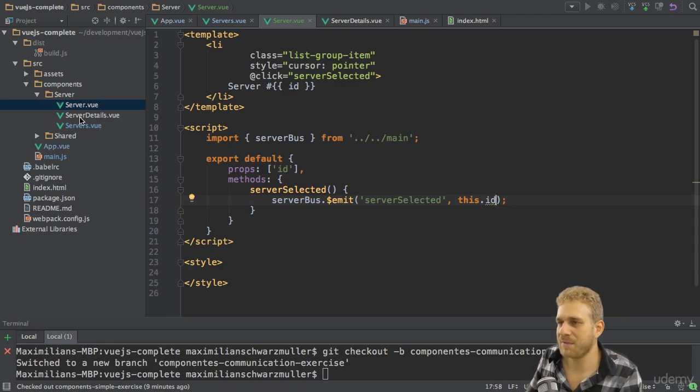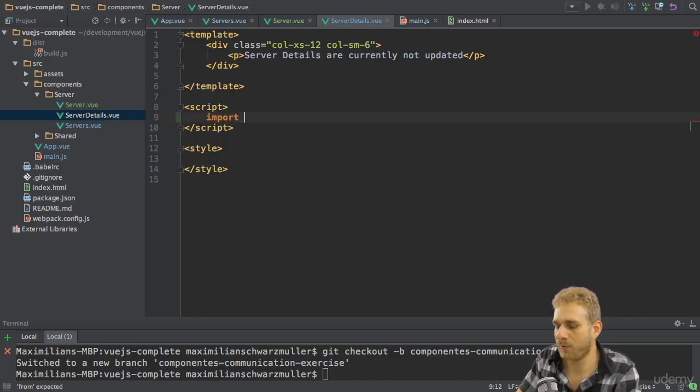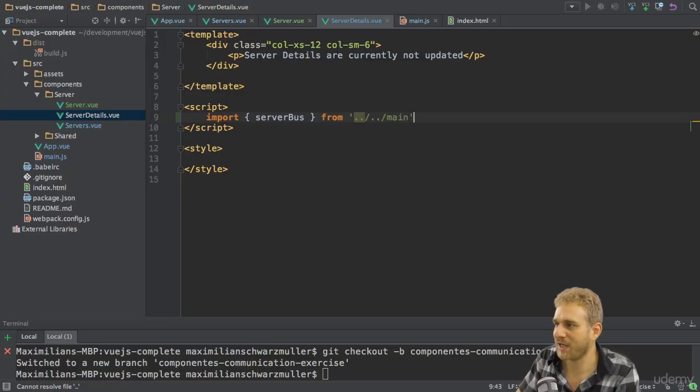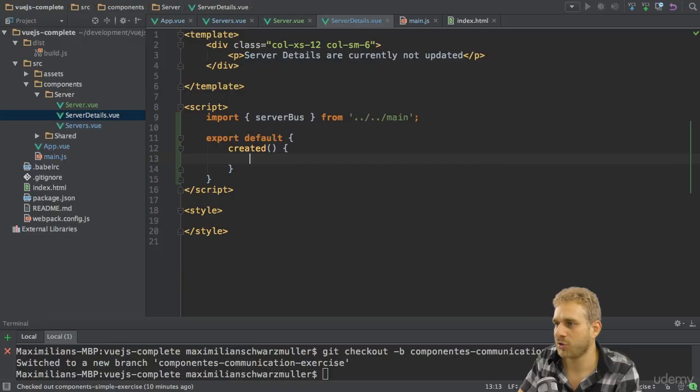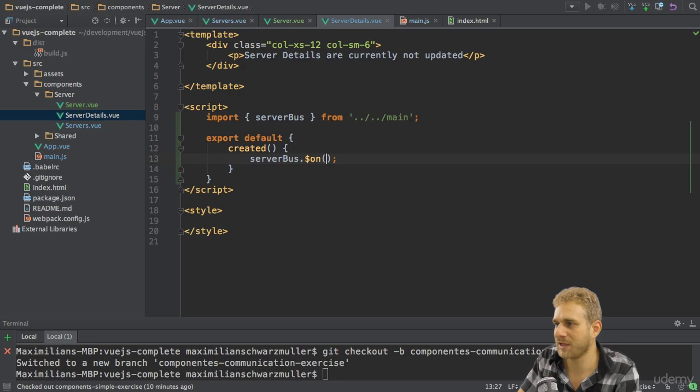Now with the event being emitted here, I can go to the server details where I want to import this serverBus as well, because here is the place where I want to change something. So I'll import this from the main.js file too. And then in the object I have here, I also need the created lifecycle hook to then listen to serverBus $on, so with the on method, to listen to the serverSelected event. And then I want to change some data.